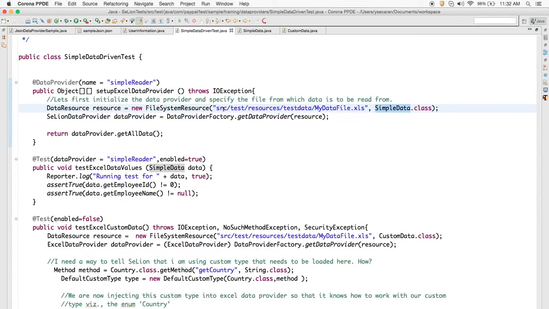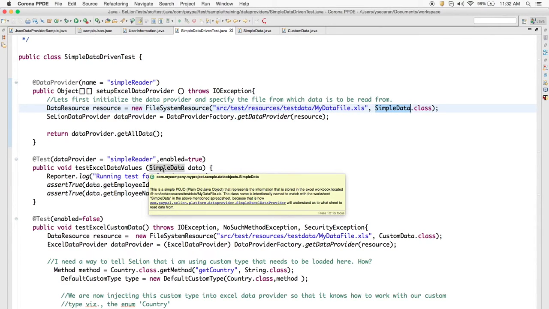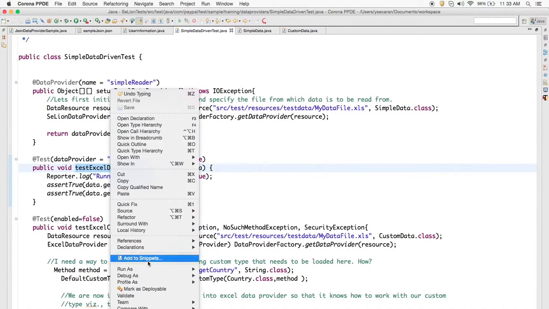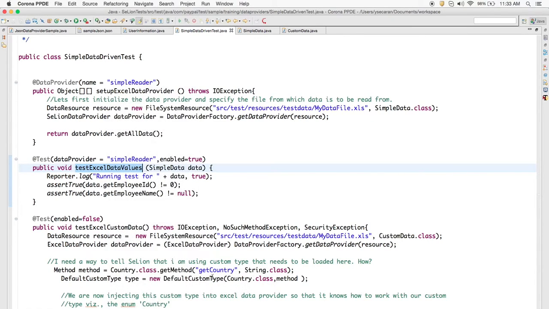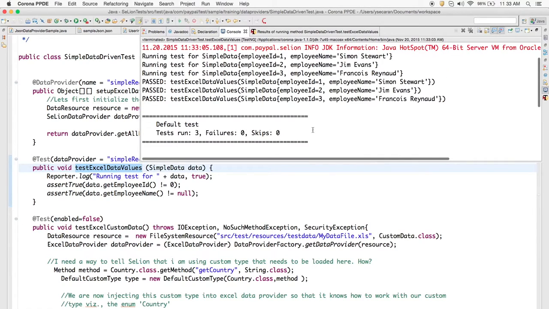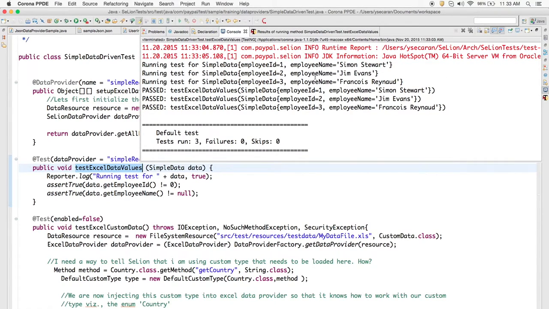So now I have specified the same name here, and the data is in the mydatafile.xls. So it will again return a type called simple data, which I am asserting to a couple of conditions here. So if I run this now, again there are three datas. It is eventually read, and the asserts are passed.